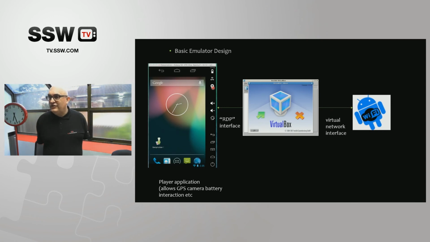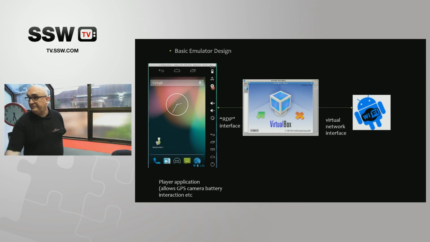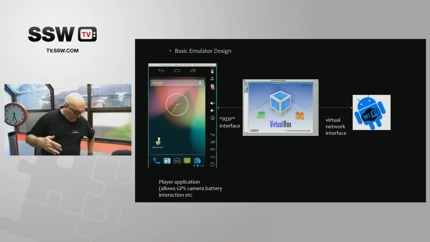So I can show you that whilst you might think of a virtual machine or an emulator as being a sick apology for using the real thing, you can do just about everything with an emulator that you can with a phone.